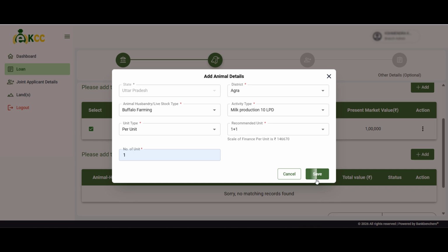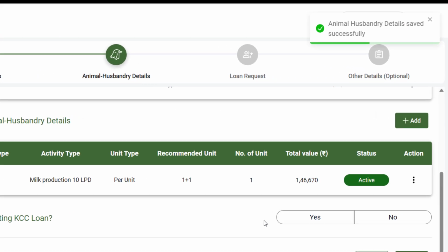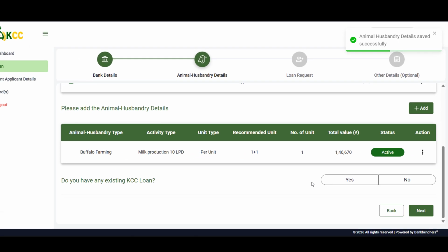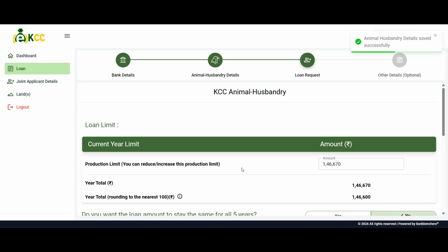Once the animal details are saved, a success message saying Animal Husbandry Details saved successfully will appear at the top of the page. If you need to add more animal details, you can do so by repeating the same process. Next, you will be asked, do you have any existing KCC loan? If you already have any other KCC loan, select Yes, otherwise, select No. Finally, click on the Next button below. After this, the next page for the loan request will open.